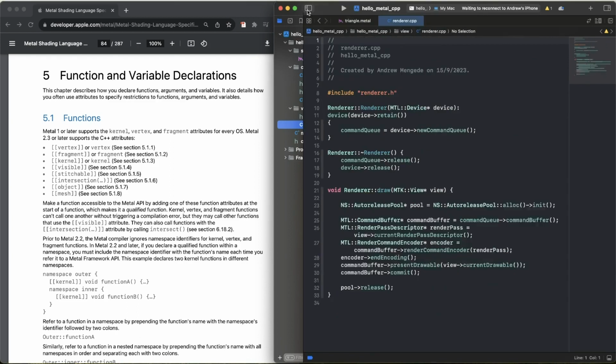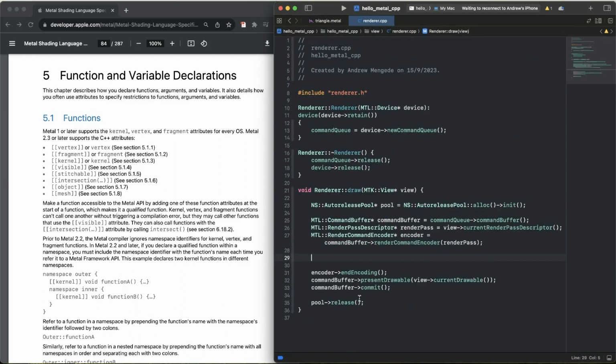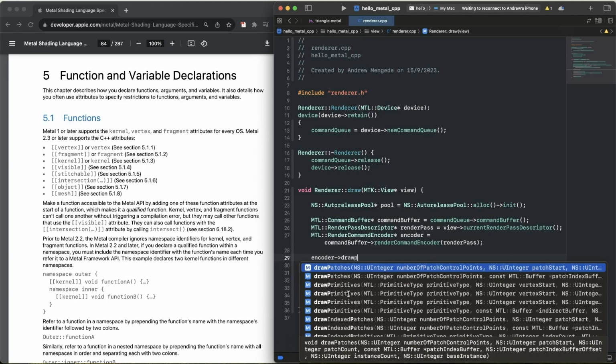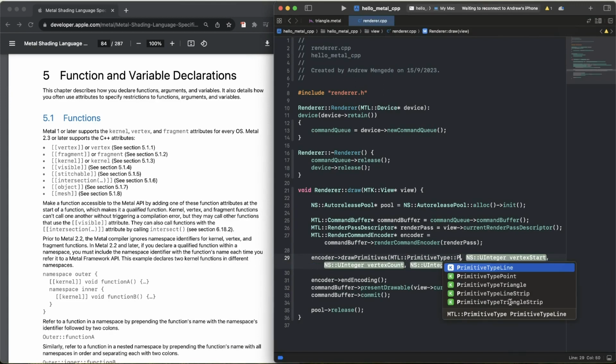How would we invoke this? If we go to the renderer, I've got this render command encoder. I'm going to encode a draw command, draw primitives. And then we're going to have a few things. We're going to have the primitive type. And for that, well, it actually doesn't matter, right? Oh, no, it does. It definitely does.